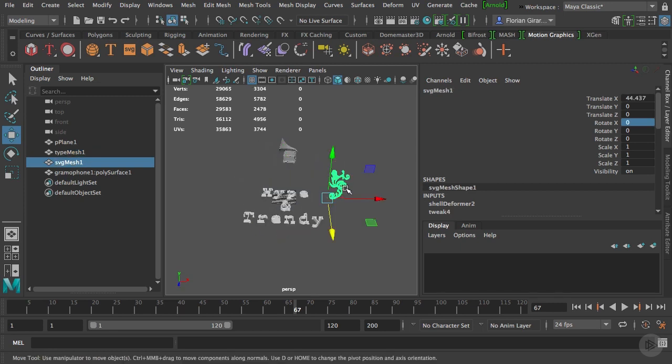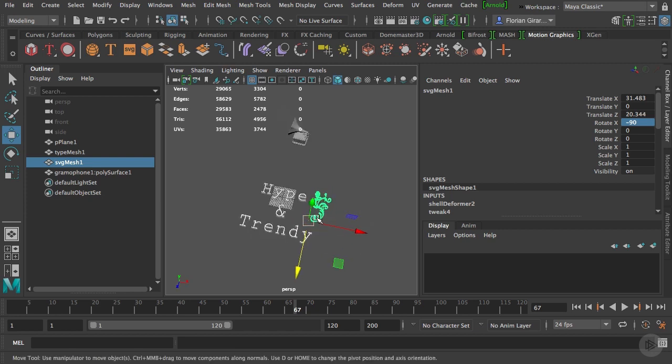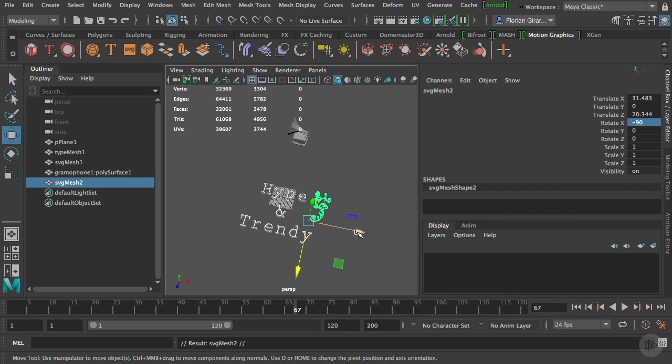I will do the same thing with that guy here. Rotate X minus 90 degrees. Perfect. So we'll move that guy a little bit. Something around here will be nice probably. And now I will duplicate that guy. For doing that, I will do Command D on a Mac or Control D on PC. And I will move that guy on the other side.